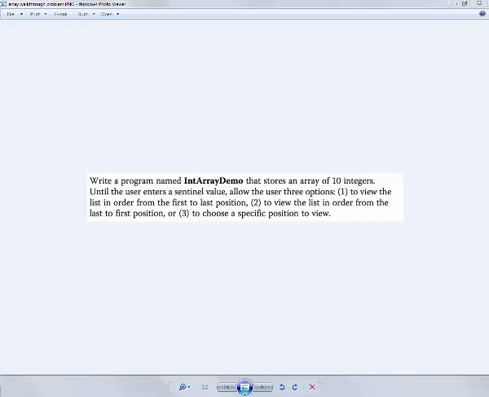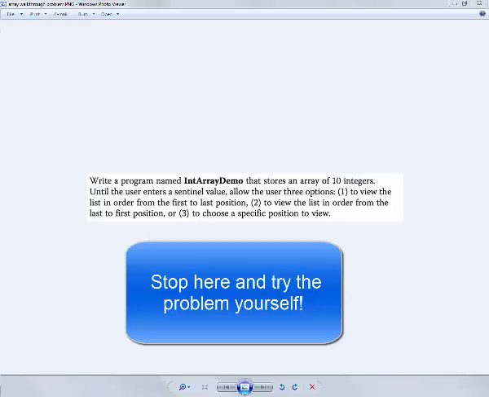So in this problem, we're going to create an array of 10 integers, and then we're going to prompt the user with a simple user interface. They can choose to view the integers in their regular order, which is not necessarily numeric order, just whatever order they are in. They can view the list in reverse order from the last to the first, or they can choose a specific element out of that array to view. So stop the video at this point and make your own attempt. And when you're finished or when you get stuck, come back and play the rest of the video.